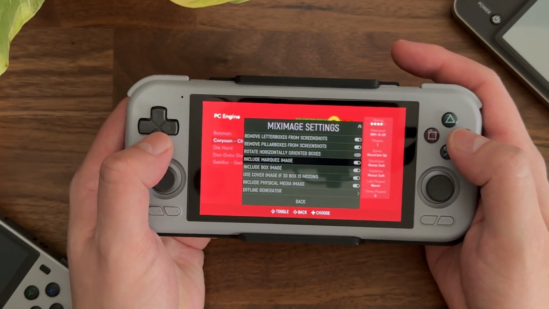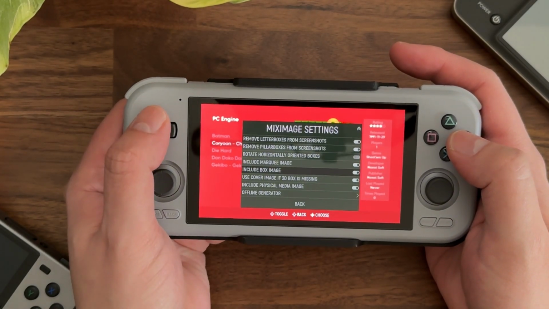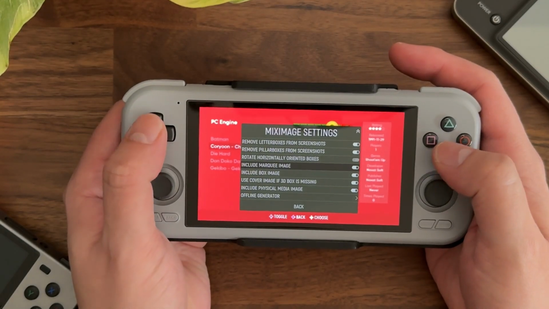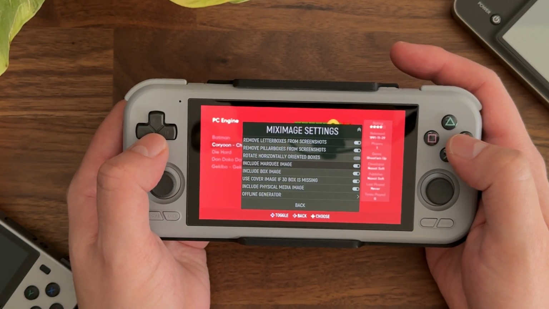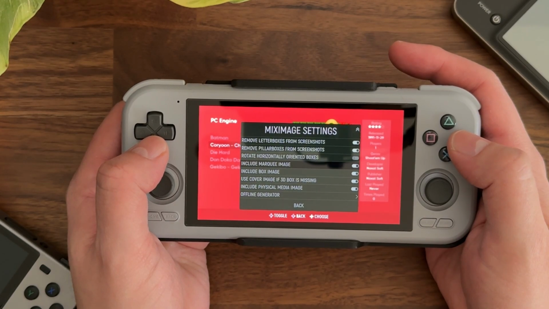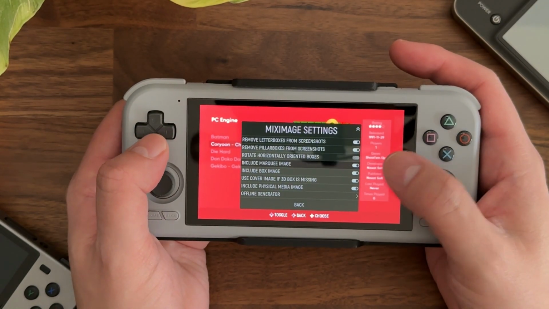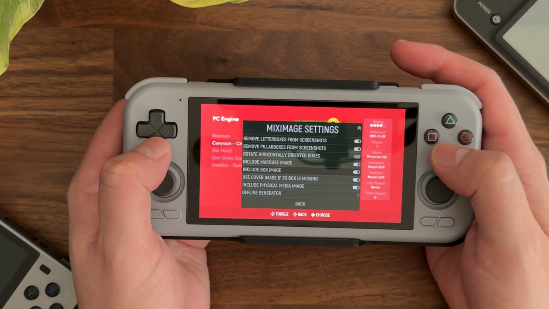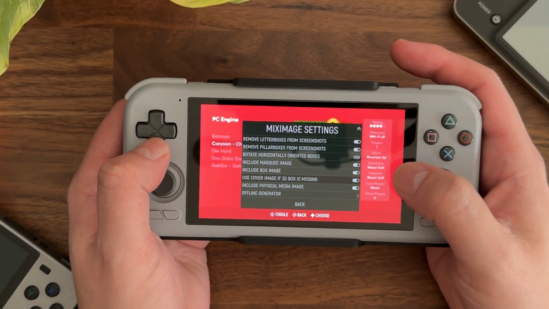All right, these are also important. So include marquee and include box image. If you have these turned off, then basically it won't include those images in the generated mix image at the end of the day. So you could play with that, see what you like, but I think the defaults are pretty good.